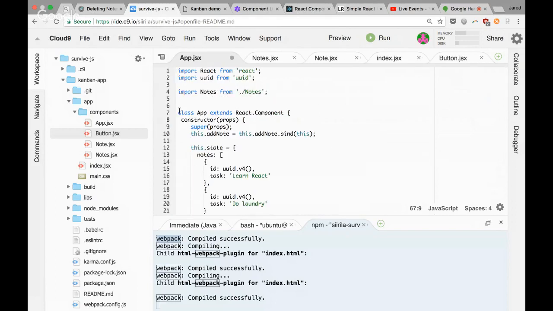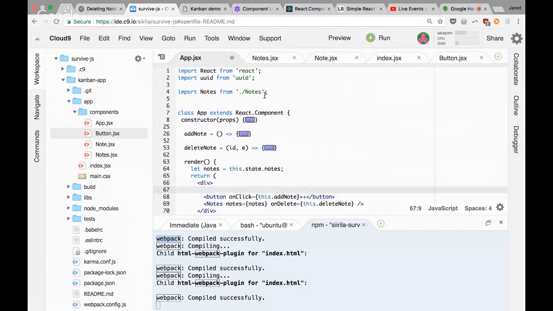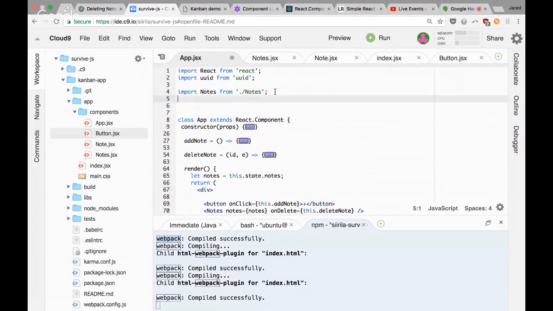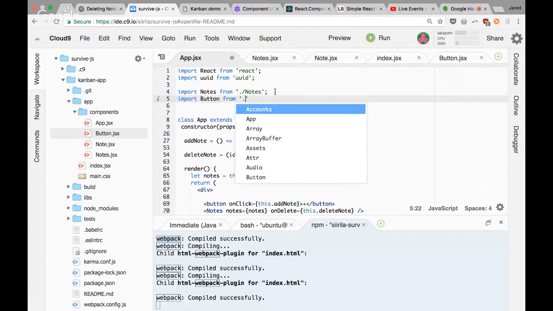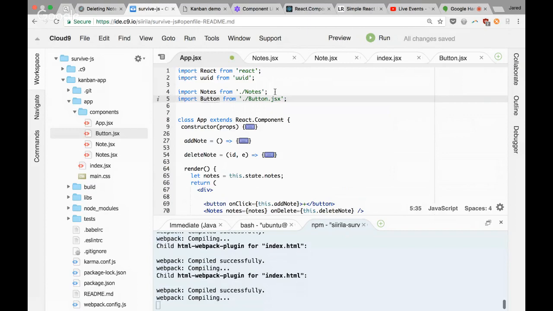Import. All right. I'm going to shrink some of this down so we can see the stuff we care about right now. Oh, we're already doing it here, so let's add another one of these, right? Import Button from ./button.jsx, right? All right.